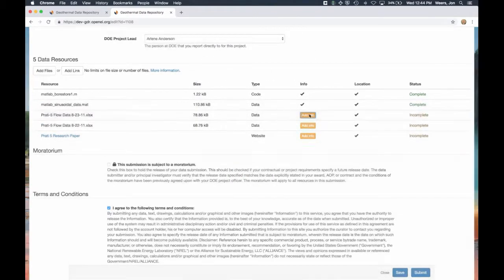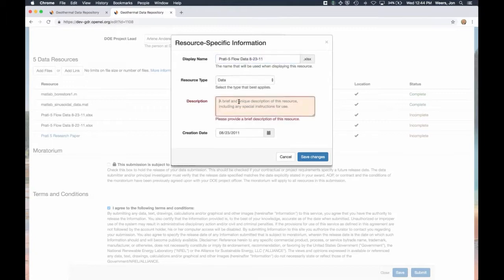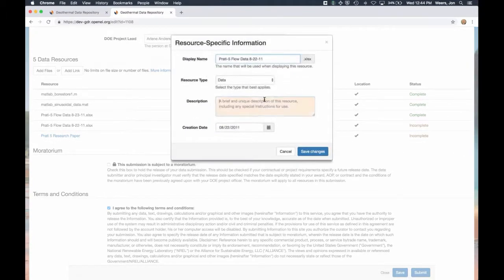Another example of automation: the flow data coming from the 23rd of August, 2011, pulled the date in automatically from the file name. So if that happens, you just want to check on it and make sure that's correct. It's just convenience, you can always change it to whatever you want. You can change the name of the file too if you need to. And I'll just say this was flow data from the second day of the experiment. And save those changes, and then same thing here. Flow data from the first day, so the 22nd.